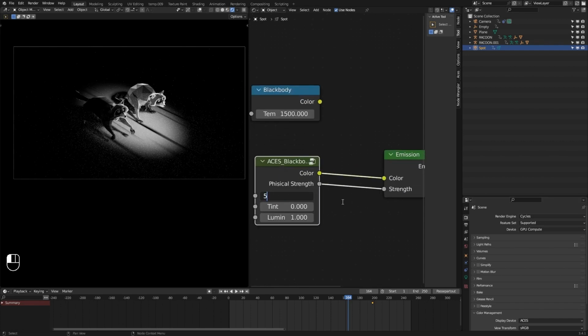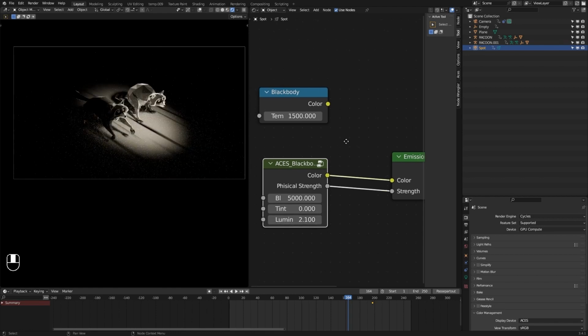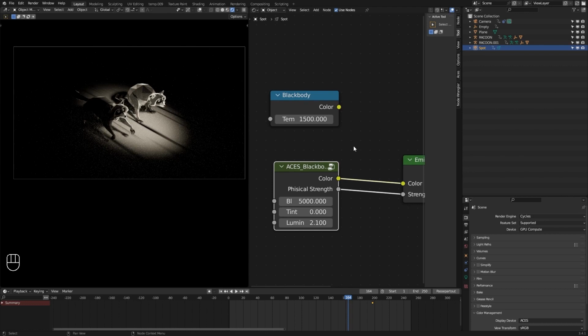Temperature will be 5000, and I'll slightly increase the luminosity. I think this is enough. And if you are using the standard blackbody node, then instead of luminosity, you should use the strength of the emission node. And now I will create those lights that are flying along the road.